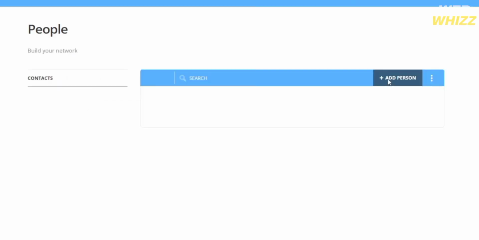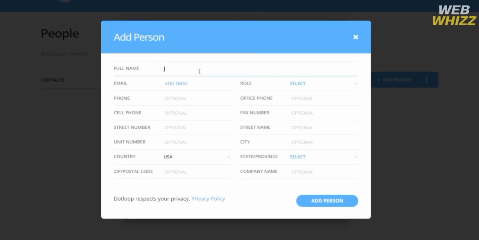And from here, users can add, edit, remove, or introduce people to a loop, and the platform remembers every contact added to a loop. And to add a person, just click this Add Person button, and it will show you a pop-up window. All you need to do is fill out all of the required information, such as the full name, phone number, cell phone number, street number, or their address, and after that, just proceed by clicking the Add Person button below.